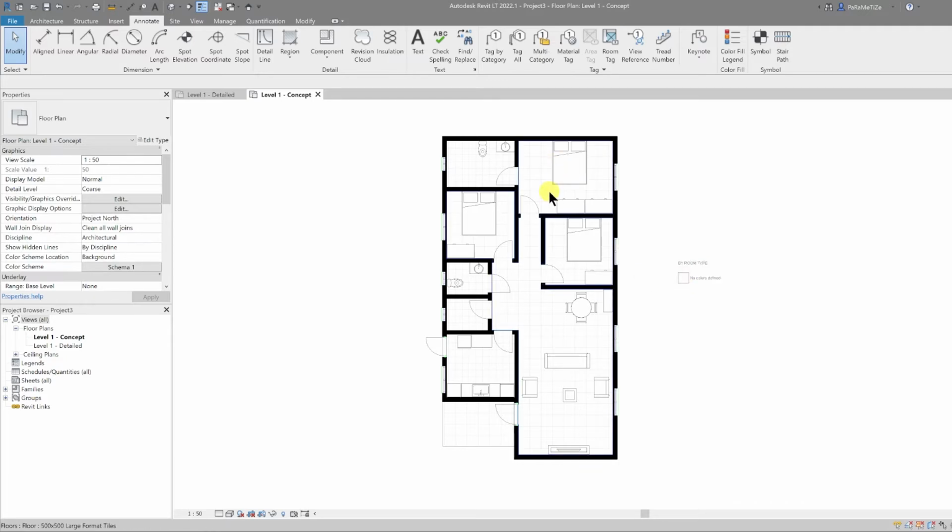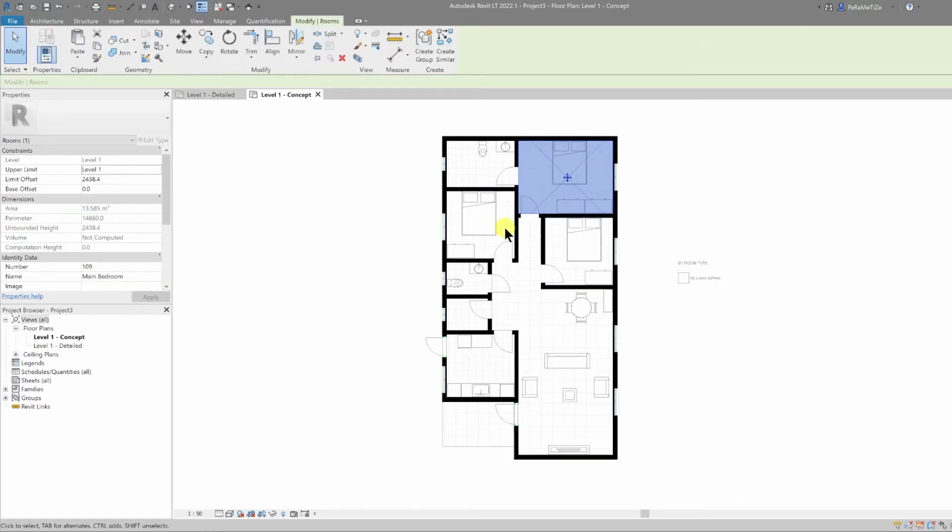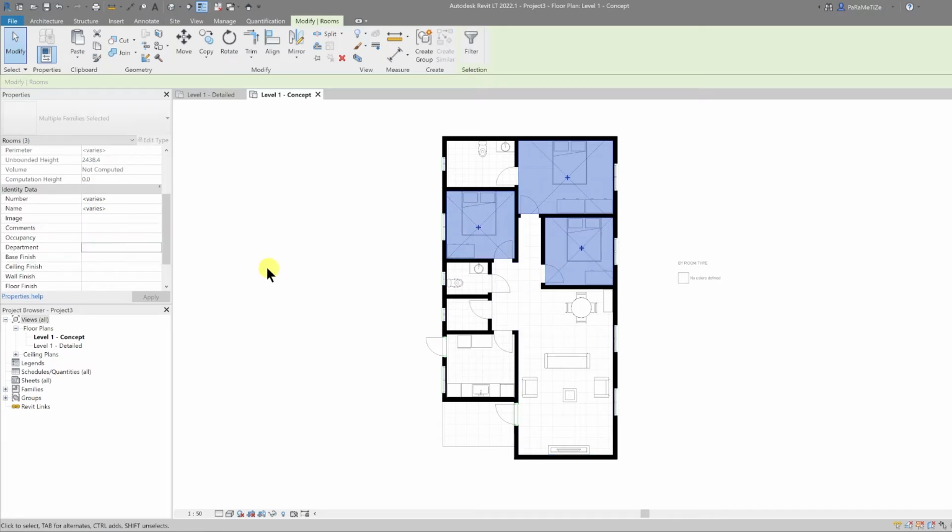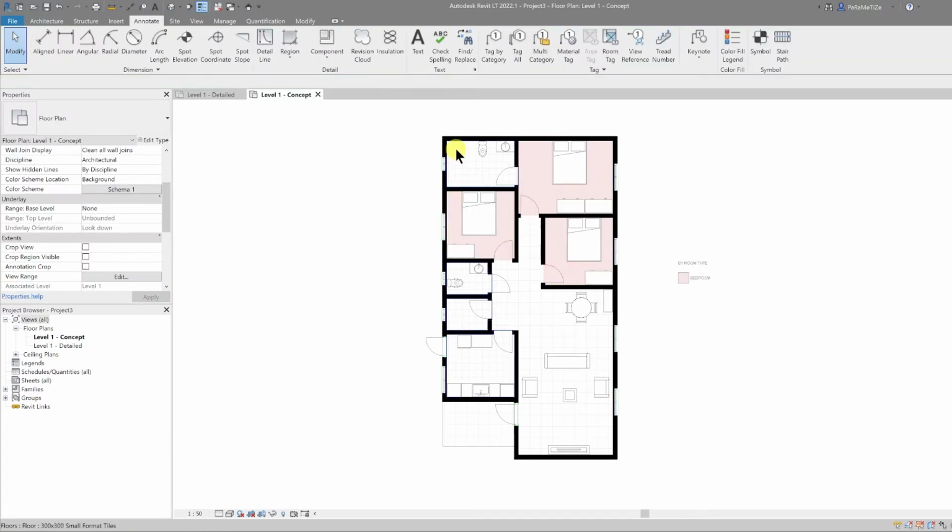So let's select the rooms for the bedrooms. 1, 2, 3. And then with all three selected, I'm going to go to the properties, scroll down to department, and then I'm going to change the department to bedroom, and then hit apply. And that automatically gives them some colors. Let's do that for the other rooms now.